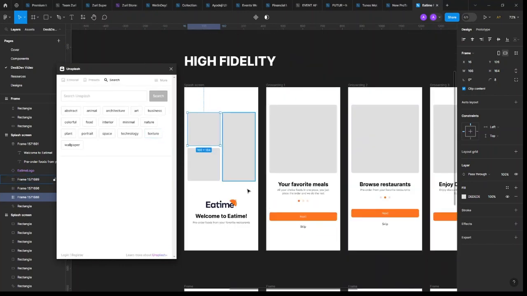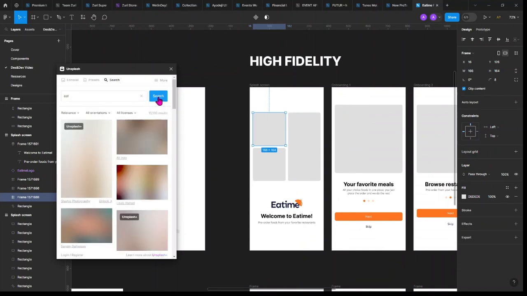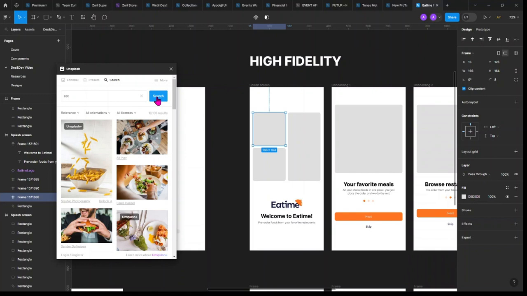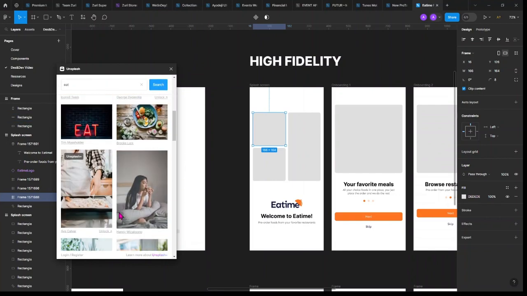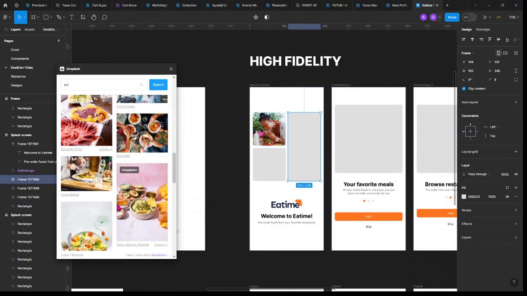So I'm going to type in eat and search. You can begin to scroll down to see the different images you want to work with. So let's go for the woman eating something. Yeah, we have this. Awesome. And then for here, we'll do this.